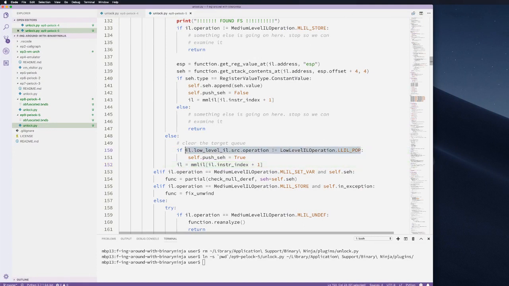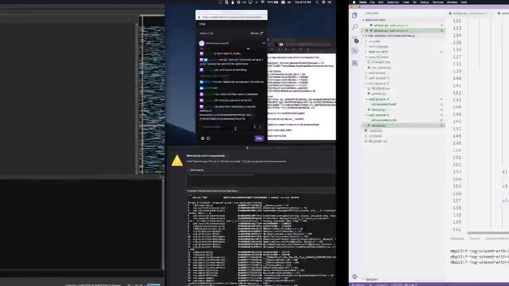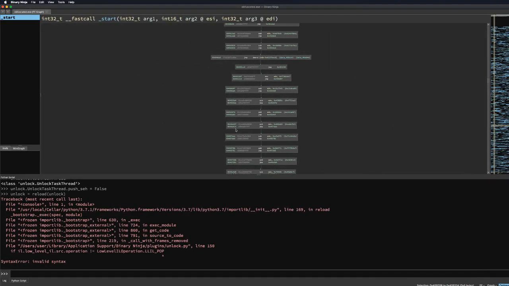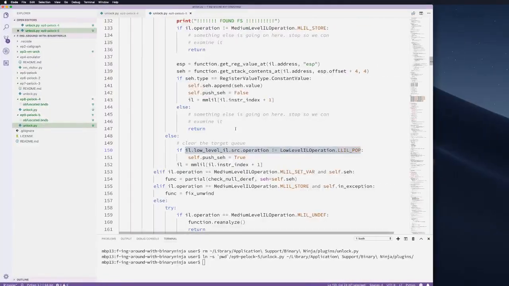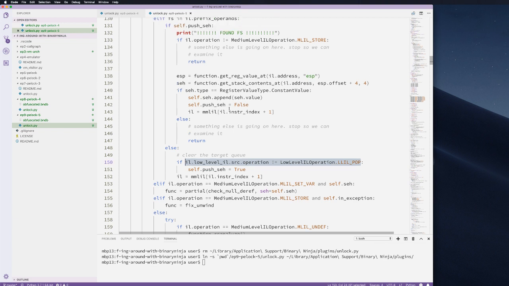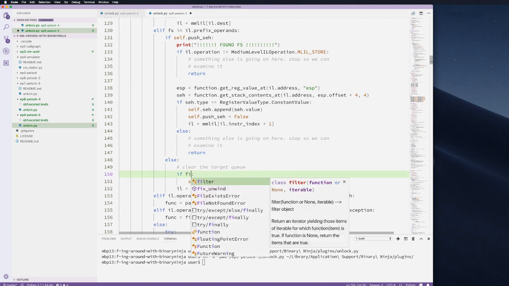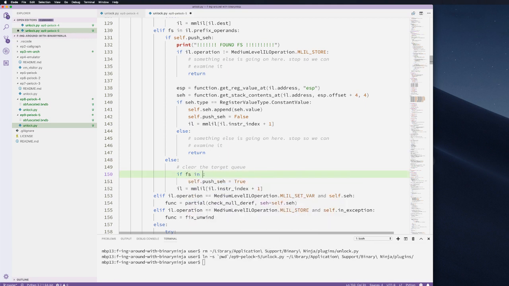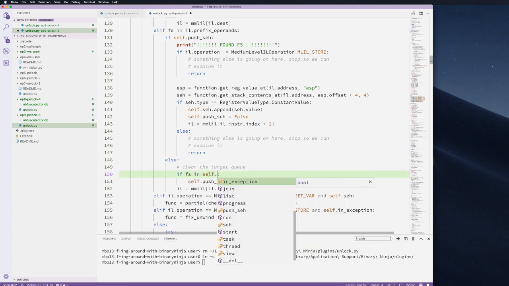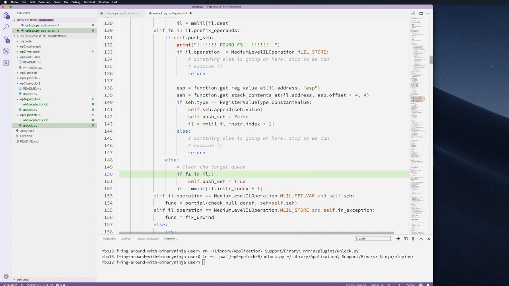Actually, I think I can just say, wait, no. Well, now I don't know. Ah, yes. Now here is where I can do the if fs in il dot dast dot prefix operands.